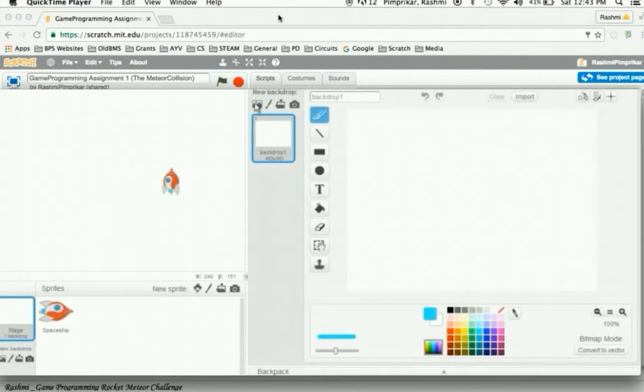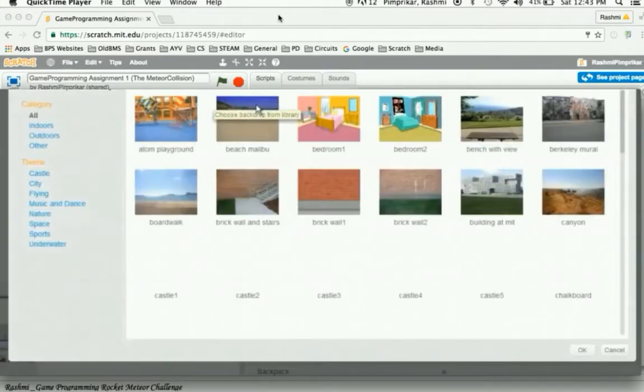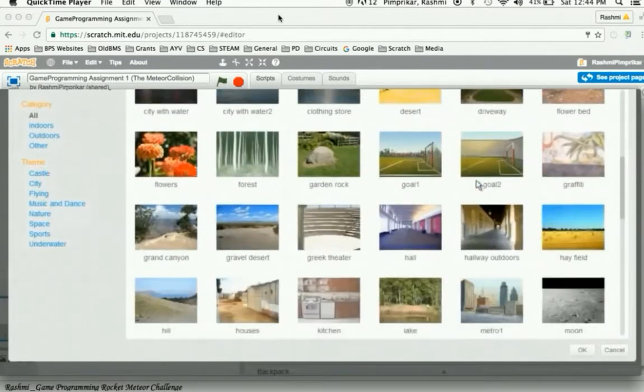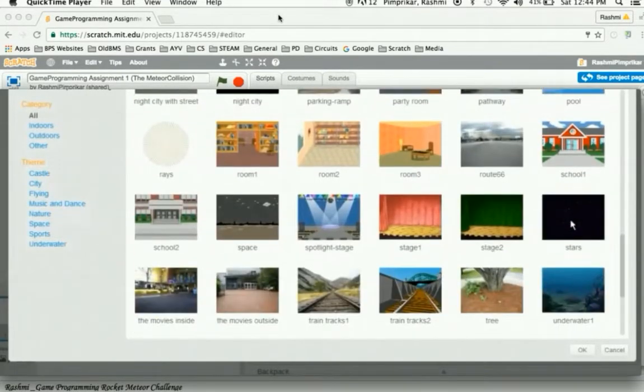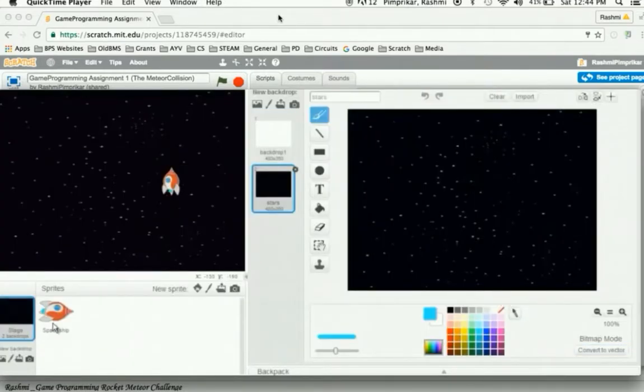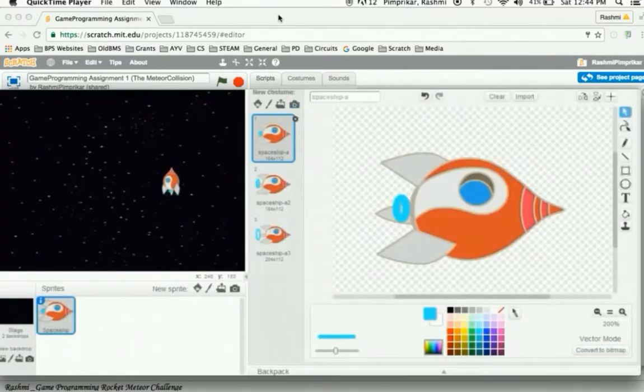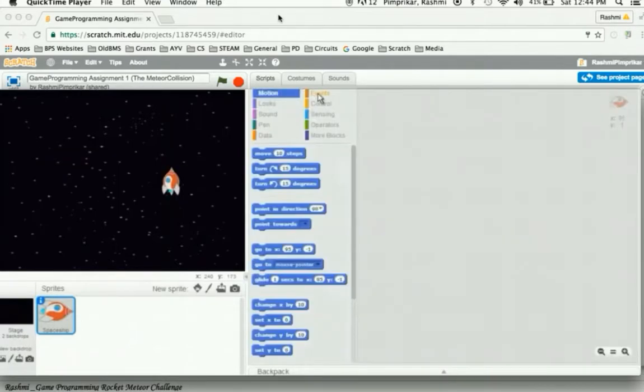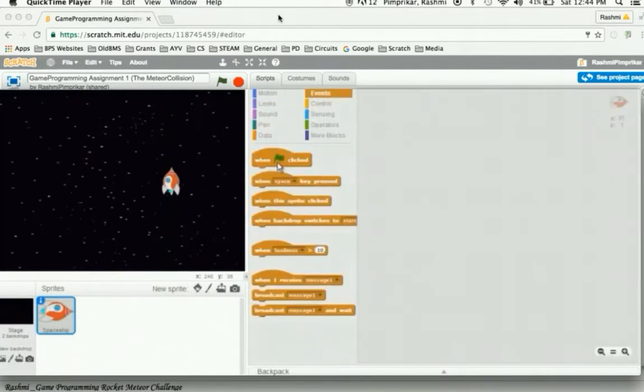While we are making these changes, let's click on the stage and change the background to one of the backgrounds that Scratch has provided us. So we are going to choose the backdrop button from the library, and I want to use this stars background. It really looks great. And let's go back to the spaceship sprite and add some code to the sprite.